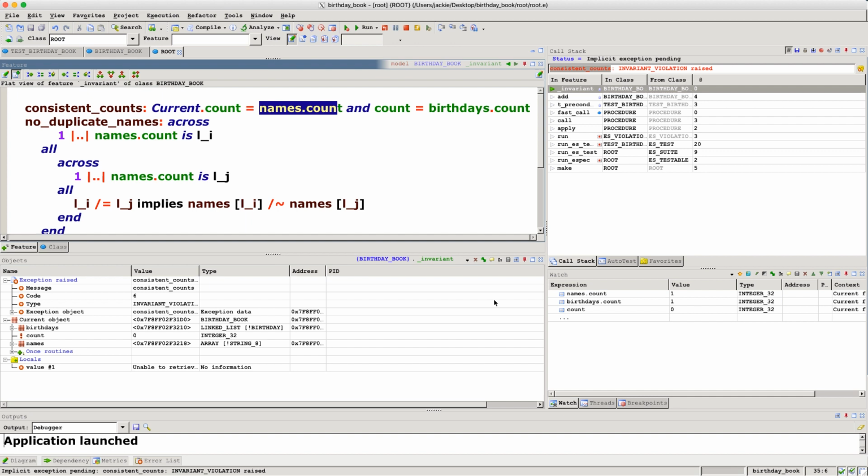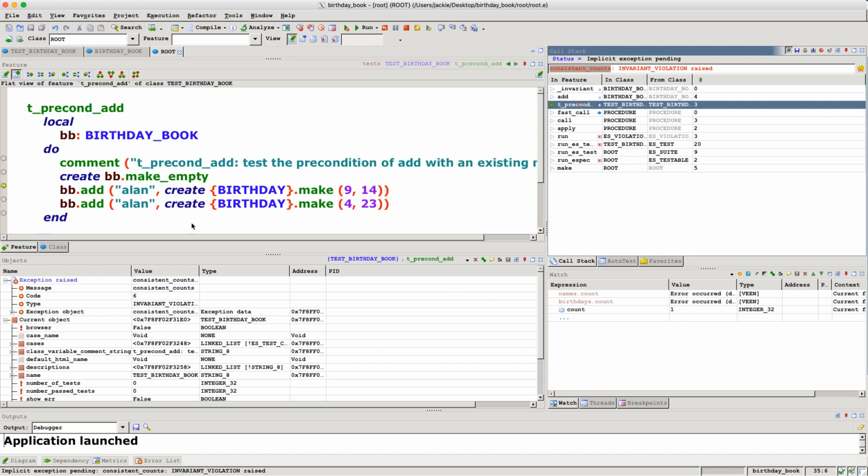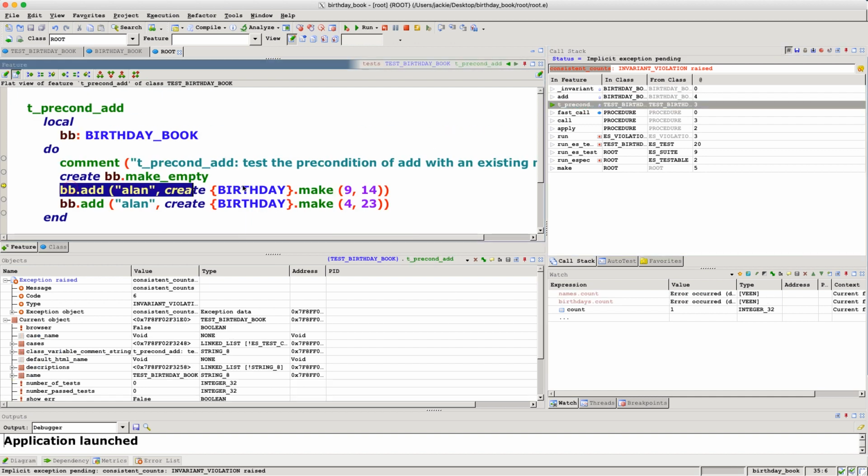That's weird, because remember what we were trying to do? We were trying to add a record into the empty birthday book. So that means the count should have been incremented, but it was not. So this tells us we actually got some implementation error, even though we were trying to test for precondition violation, right? It's very normal. You would think that the implementation was simply correct, but it turns out it was not.